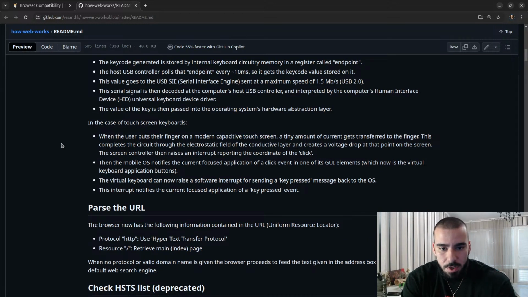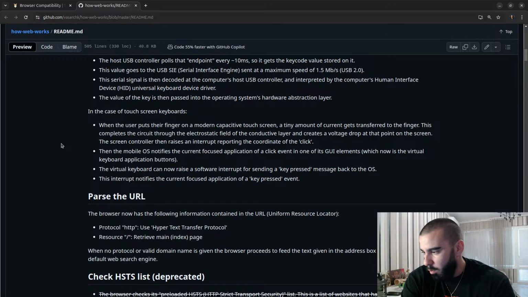In the case of touchscreen keyboards, so on mobile I guess, when the user puts their finger on a modern capacitive touchscreen, a tiny amount of current gets transferred to the finger. This completes the circuit through the electrostatic field of the conductive layer and creates a voltage drop at that point of the screen. The screen controller then raises an interrupt reporting the coordinate of the click.